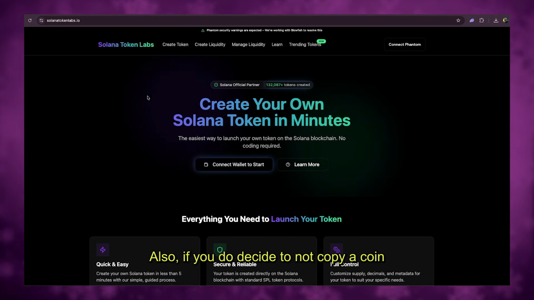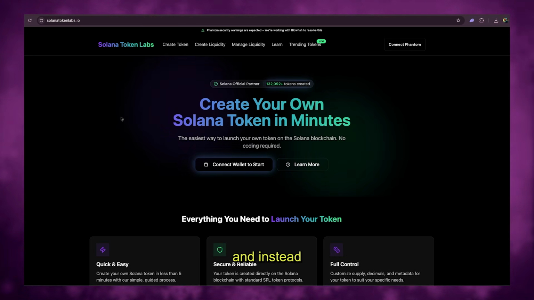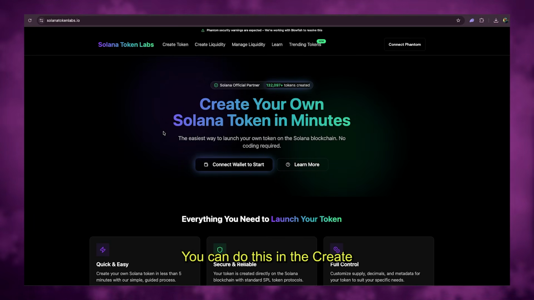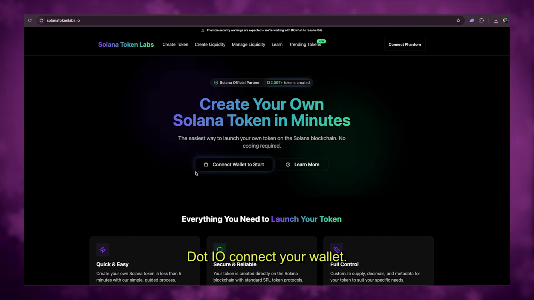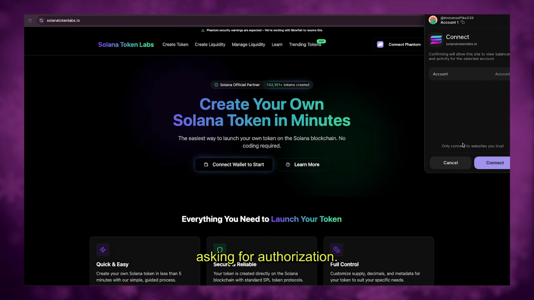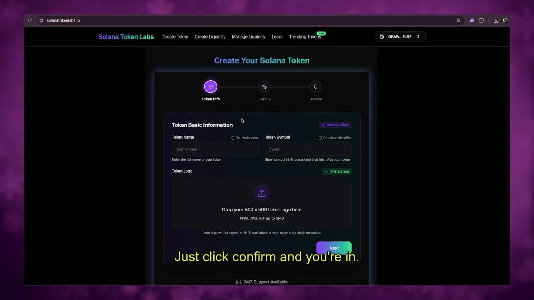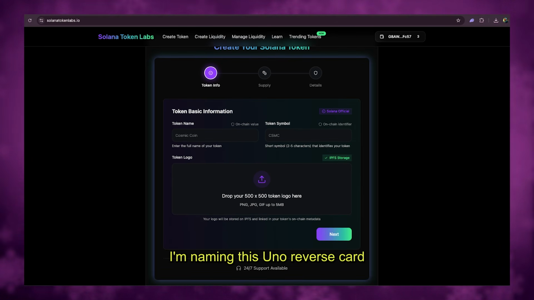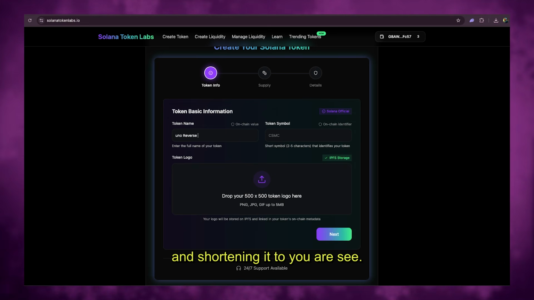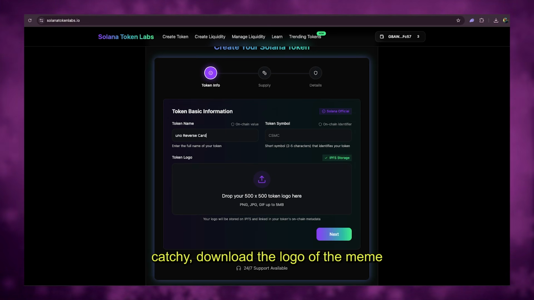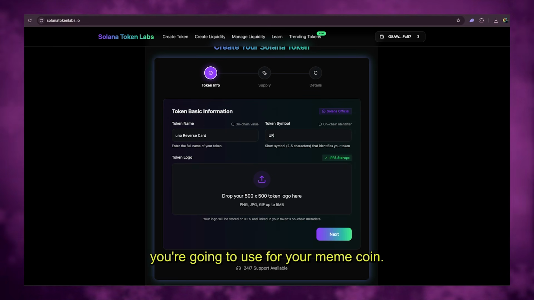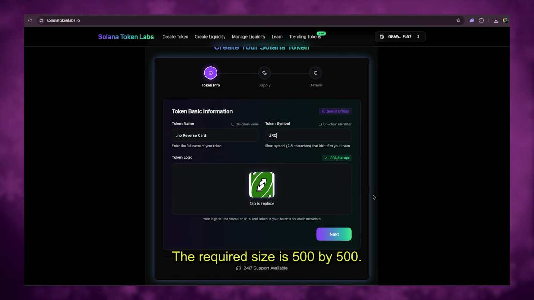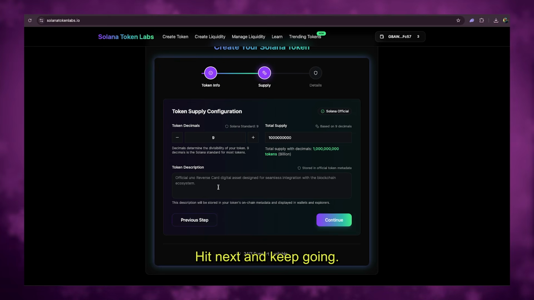Also, if you do decide to not copy a coin and instead you want to create your own custom coin, that's completely fine as well. You can do this in the create token page on solanatokenlabs.io. Connect your wallet. You'll get a pop-up asking for authorization. Just click confirm and you're in. Next, we move to filling in the token details. I'm naming this Uno reverse card and shortening it to URC to keep it catchy. Download the logo of the meme you're going to use for your meme coin. I've already downloaded mine and resized it in Canva. The required size is 500 by 500. Hit next and keep going.